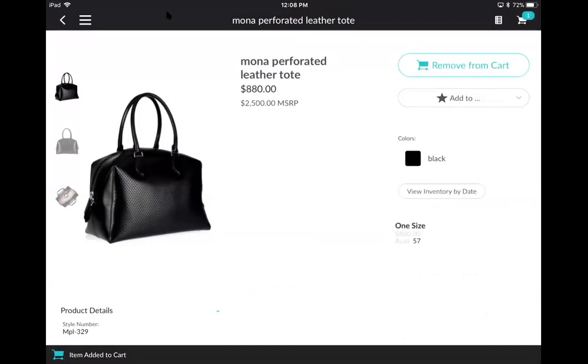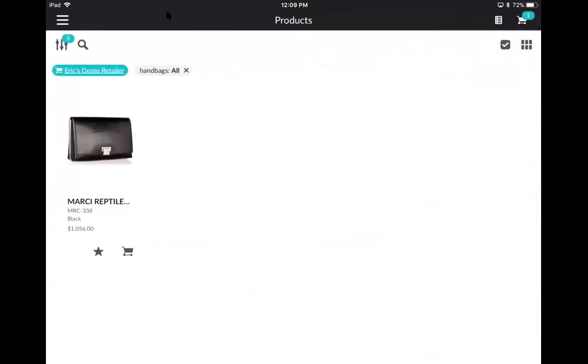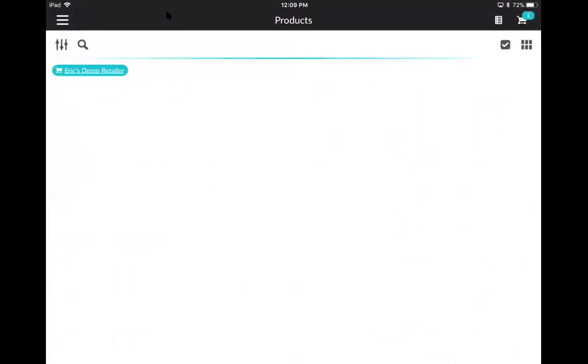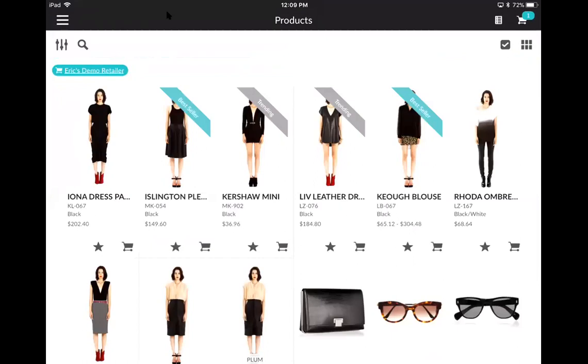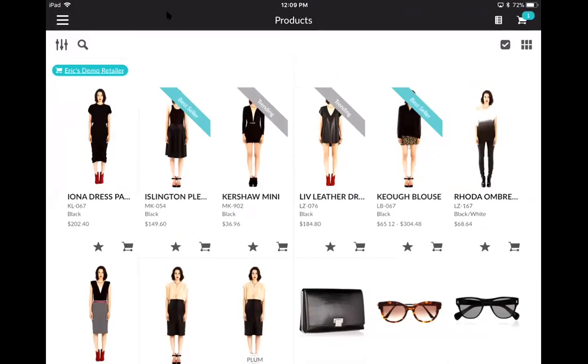The nice thing is it did a couple of things. First, if you notice, my price went down because I have custom pricing implemented. Any price sheets or custom pricing that you have for your customers is going to show up in the mobile app, and now throughout the gallery. If I go back to my product gallery and look at products again, what I'm seeing is only products that I have access to see. These are all products that Eric's Demo Retailer can buy, and this is all my custom pricing. I believe I had like a 10 or 12% discount on that.